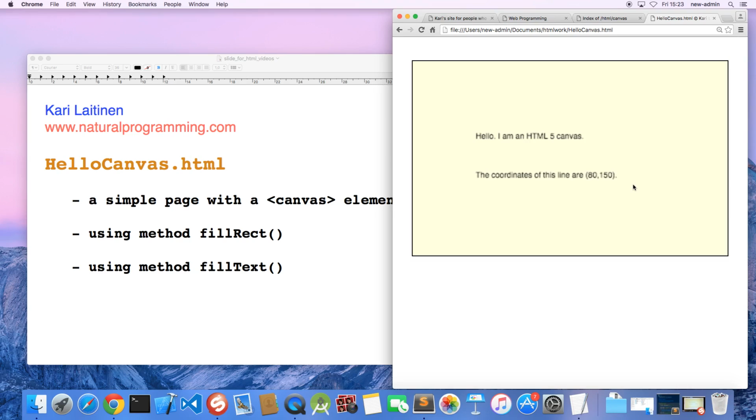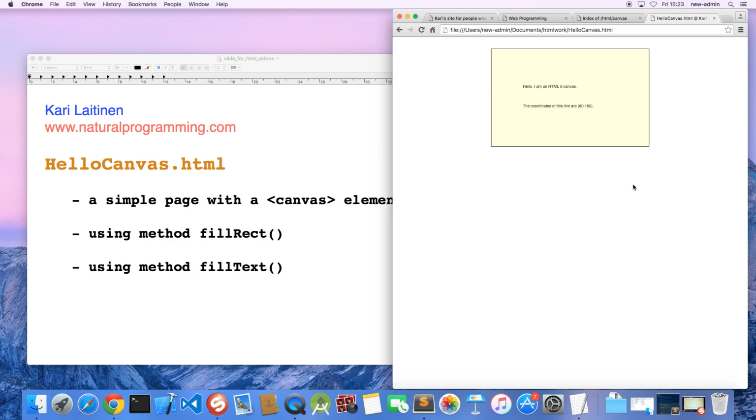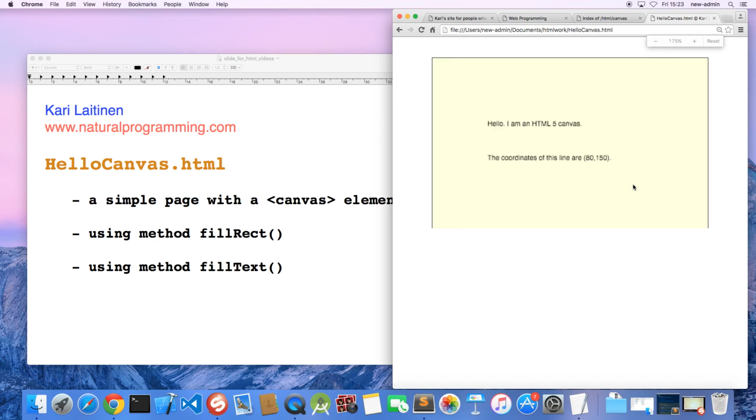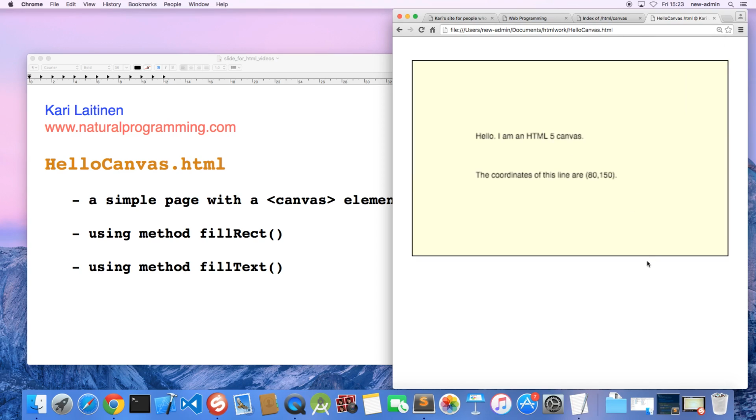I have already opened the page here, and it looks like this. So it's very simple. It's a little bit enlarged right now, so actually it looks like this when you open it. There is not much to see on the page actually, and if I make it a little bit larger like this, then you can see something. It has only 2 lines of text, and then the area has a light yellow color, and this area with the light yellow color is the canvas element in this page.